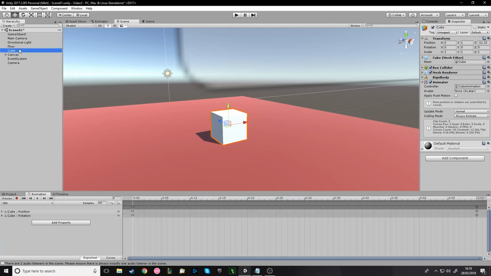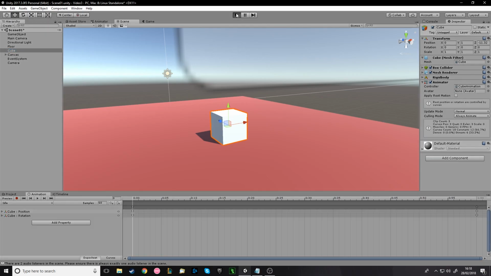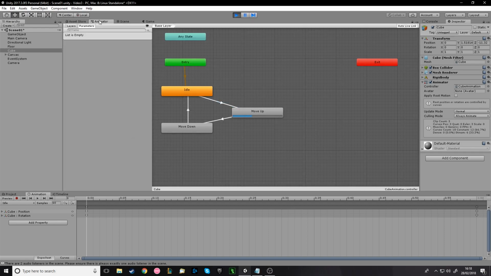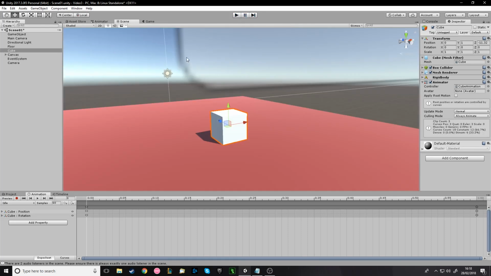Now on the cube, we can make some more code that controls the animator. Because at the moment, if you press play, it might actually work. It might do some animation, but it's uncontrolled. It just moves up and down. Because if you see on the animator here, it shows you it's going move up, down, idle, move up, down, idle, and so on. We don't really want that.